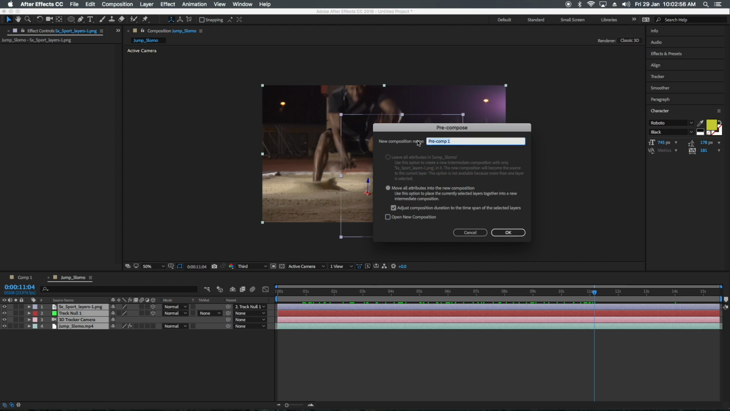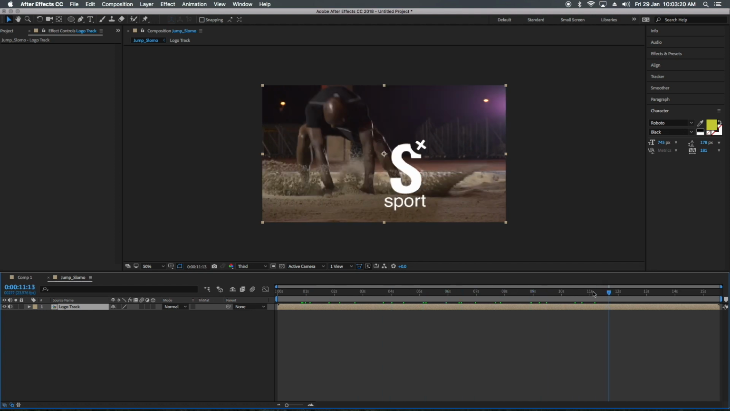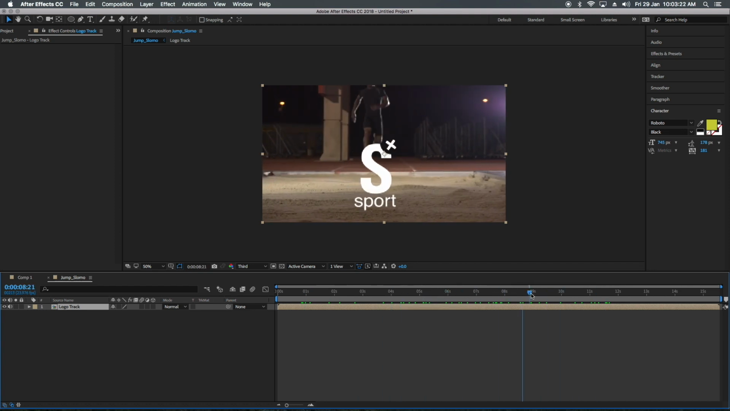So let's say logo track. Okay, because I tracked the logo, that is why I'm giving the name logo track, and I press OK. So now all these things are converted to one particular layer. Okay, so now it's easy for us to move this and transition this to another.